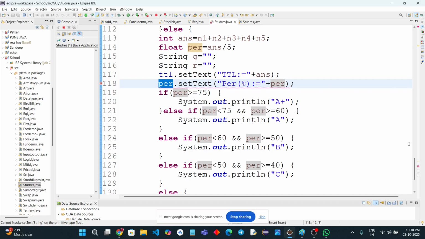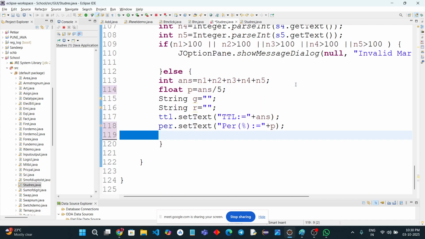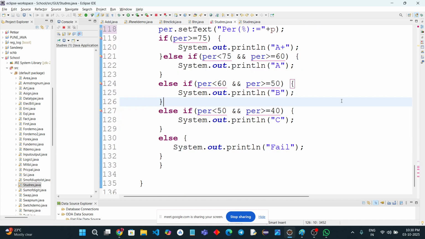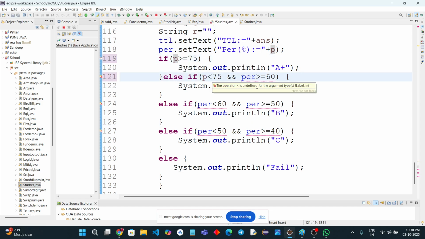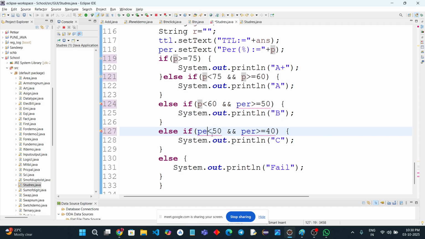Okay, let me make it P. Doesn't matter. Taking care of variable names is also needed. So let's make it P. There are so many changes accordingly, but it's a two minute change. Let's change it. Perfect. So now we have taken one G as grade.